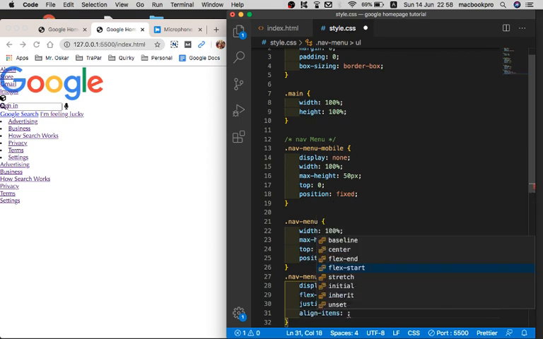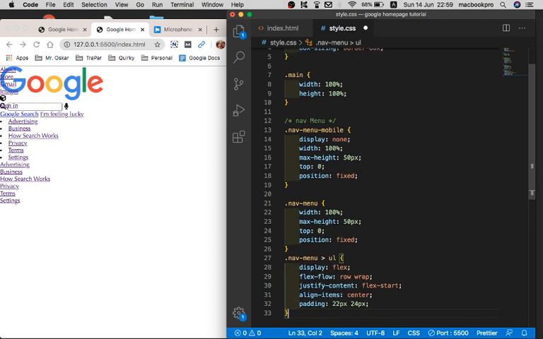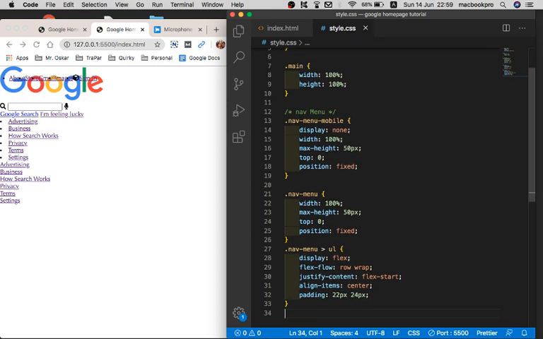Align items, center. Again, align items is the position of the elements or the items with respect to the cross axis. In this case, the cross axis is from top to bottom. Let's give it some padding, 24 pixels. Save.